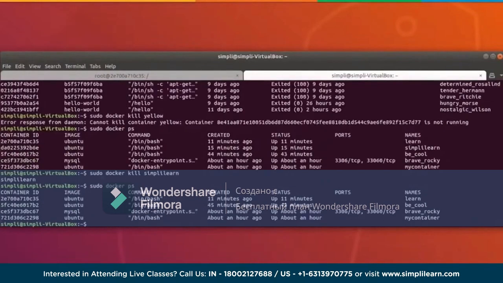And we list out all the active containers. You can see now that the simplylearn container is not active anymore. And these are all the basic commands for a Docker container.